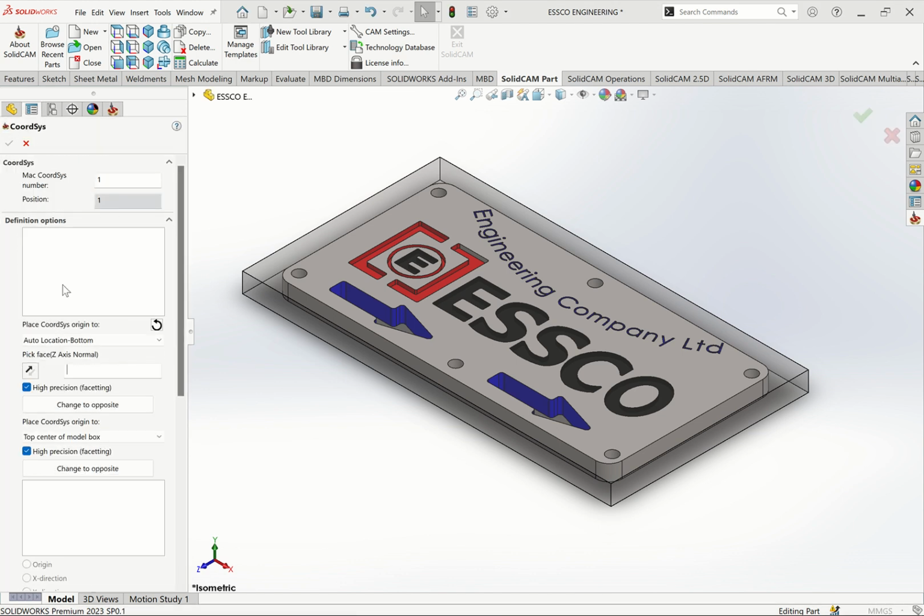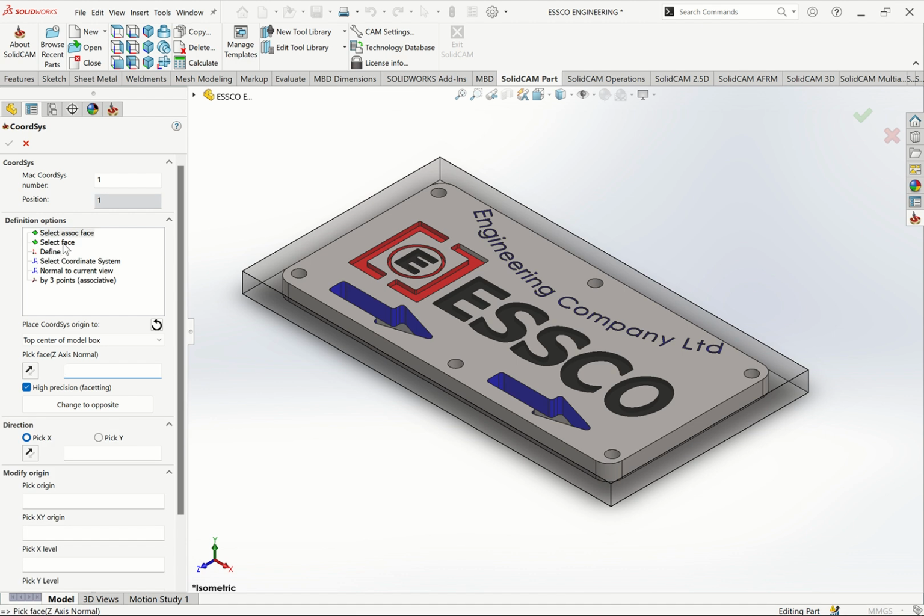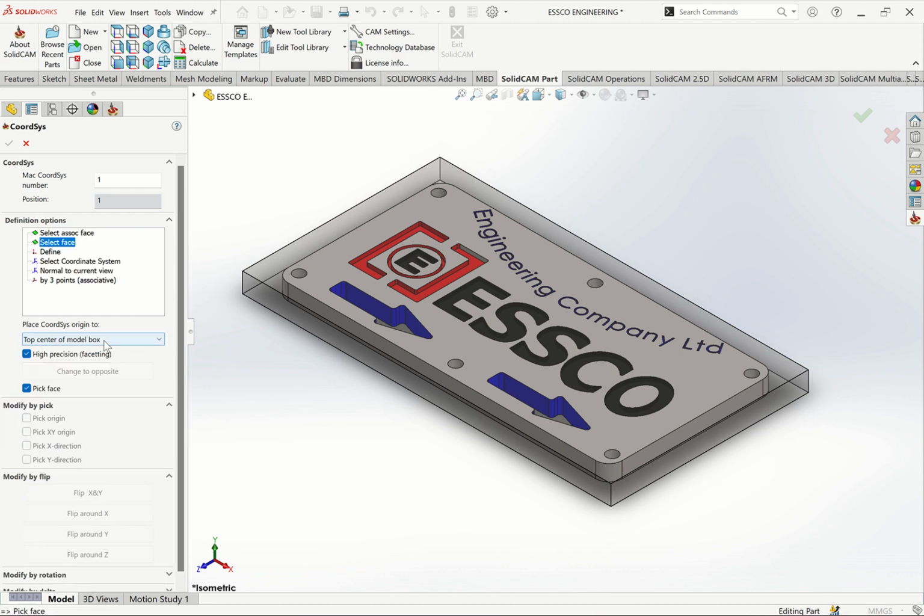What you do is, first of all, you click on this select face, then you come here and change it to what you want. It depends on which side you want to put it. You can put your coordinate system at the corners or at the center. For me, I like putting it at the center because that is how I can compensate my mold. Then I can put it at the top center of the model box. Then click on this top face of the target.